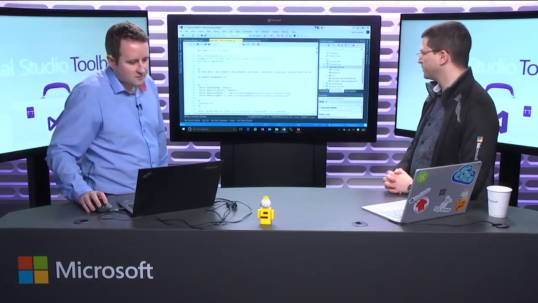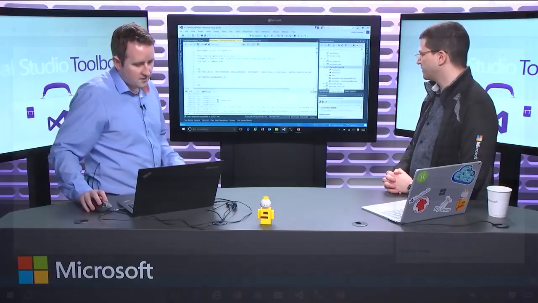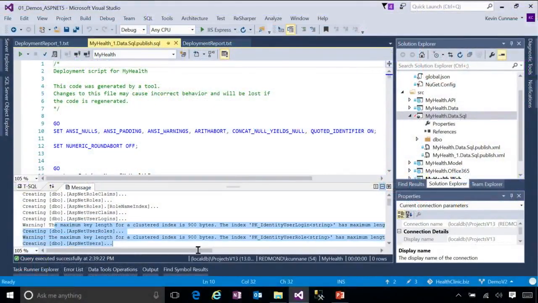Exactly. So I'll just run this to publish it up to that database. Okay, and by the way, what's interesting is we've got some warnings here on maximum key lengths, etc. We're not going to cover those, but it's a sign that sometimes maybe you want to redesign your app, and that's where having control at the database level can be really good.